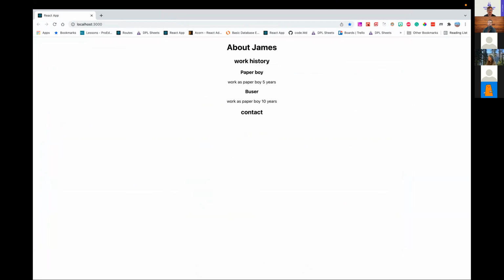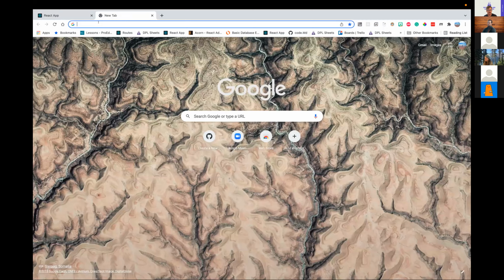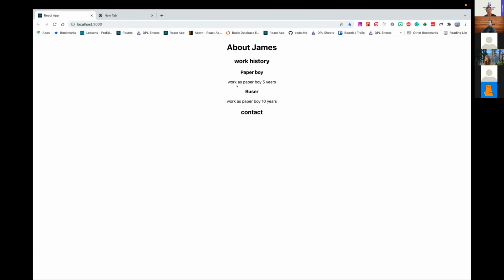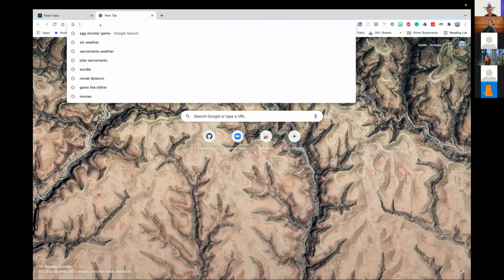Cool. Sweet. So if we're using Netlify, let's go to Netlify. I've tested this out. It's working. I want to push this up to Netlify.